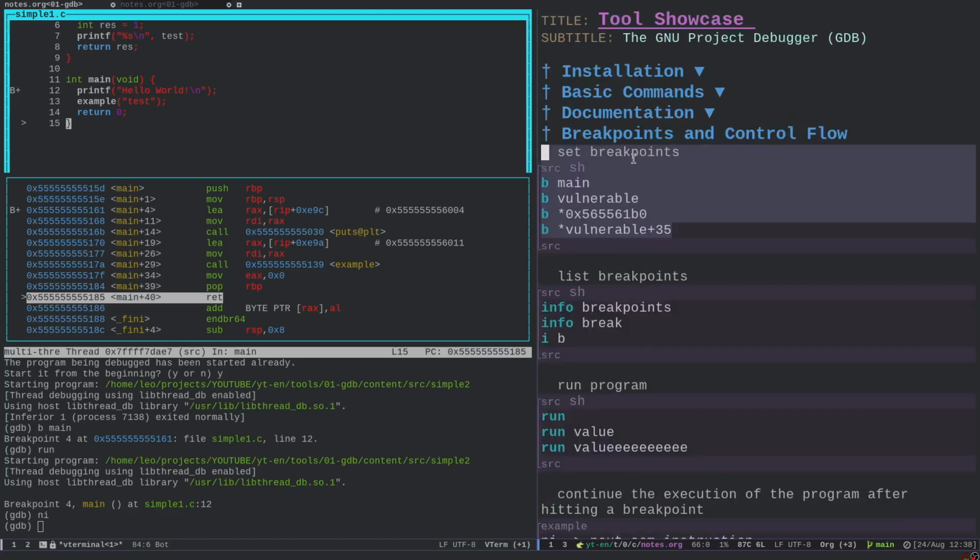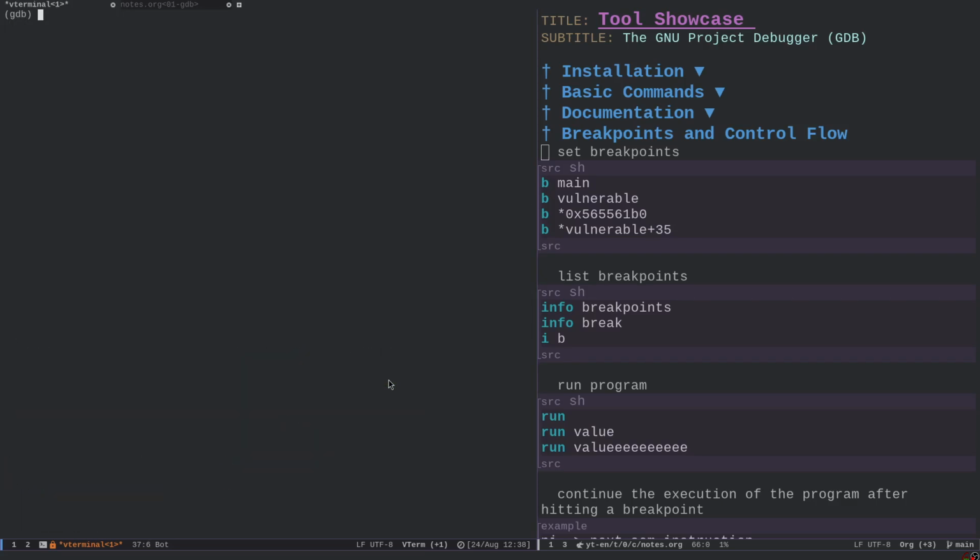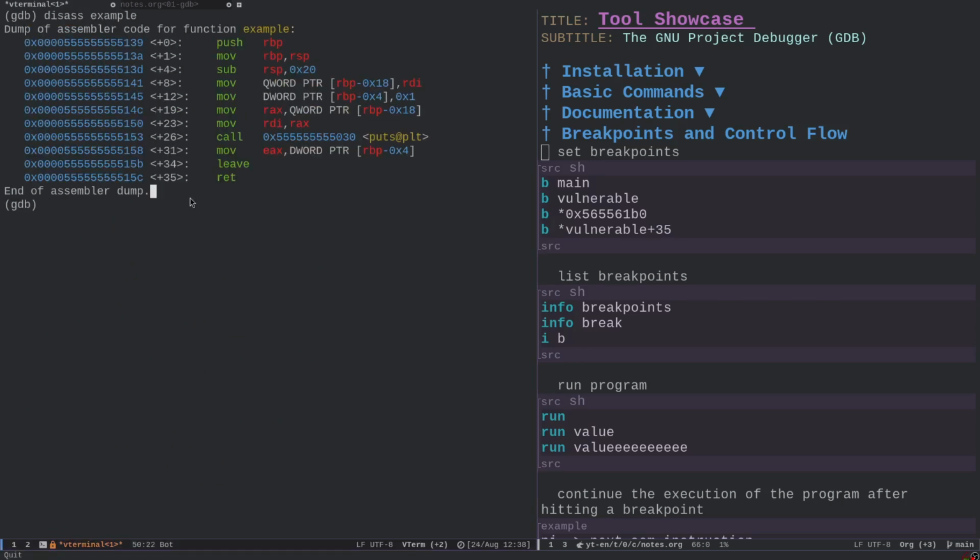In terms of how you can set breakpoints, there are various syntaxes you can use essentially. So for example, let's disable the TUI for now, and let's analyze the example call. Let's say that I want to put a breakpoint into this instruction. The way I can do it is I can do break, I can do this star vulnerable plus 26. Of course, in this case, it says there's no symbol vulnerable, because the function is actually called example.